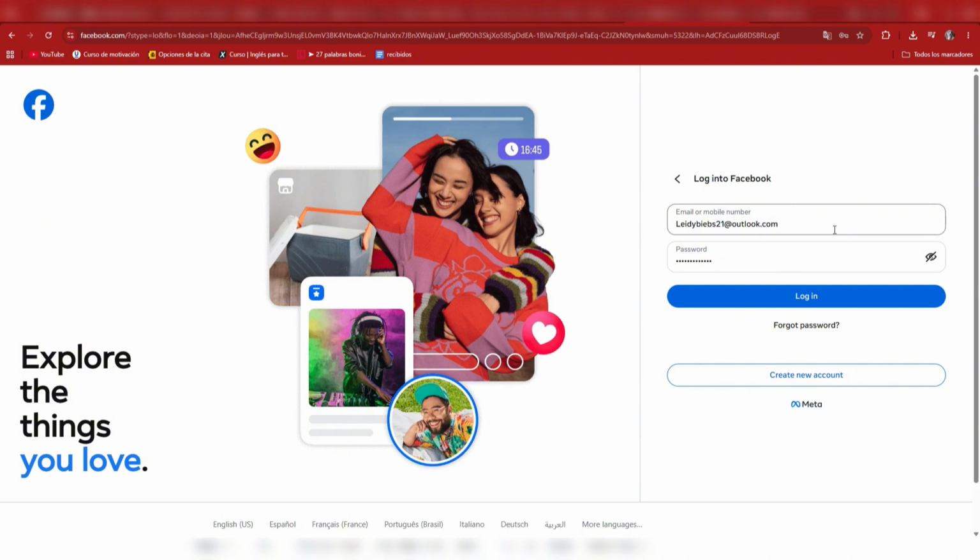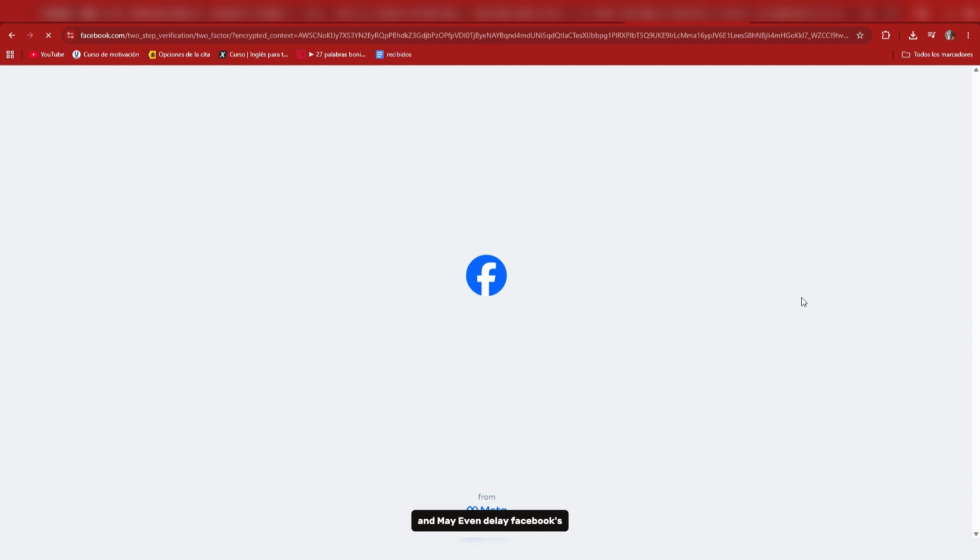Step 5. Avoid multiple appeals. If you've already submitted an appeal, avoid sending multiple requests. Submitting the same appeal repeatedly won't speed up the process and may even delay Facebook's review.